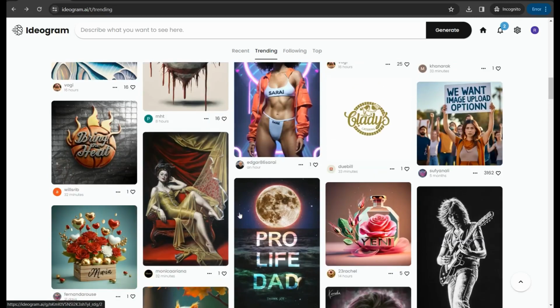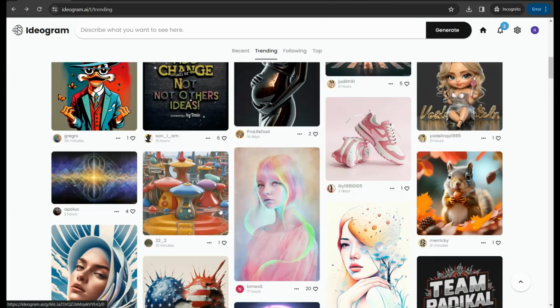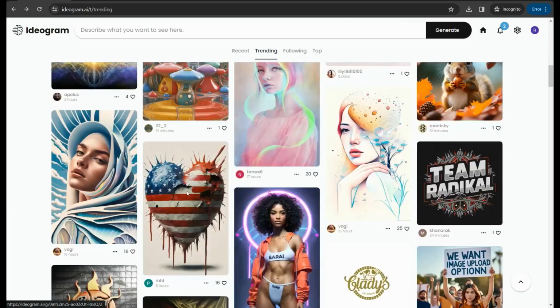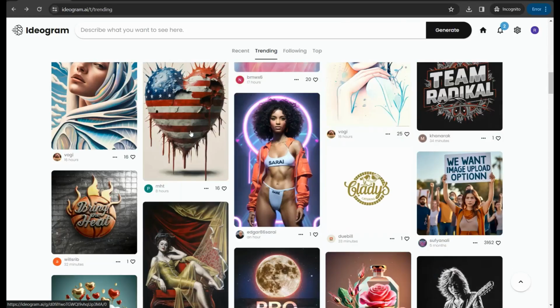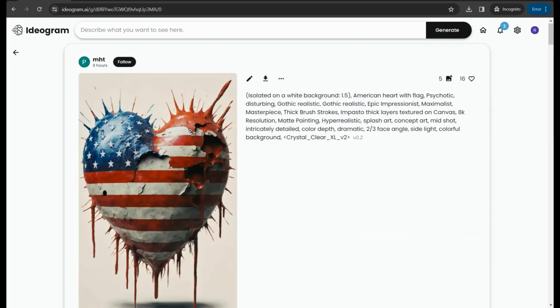In this tab, you can head over to these wonderful images, like this one, for example, to know what prompt was used to generate such beautiful and stunning images. As you see, there are details, description, prompts, factors, and so on.